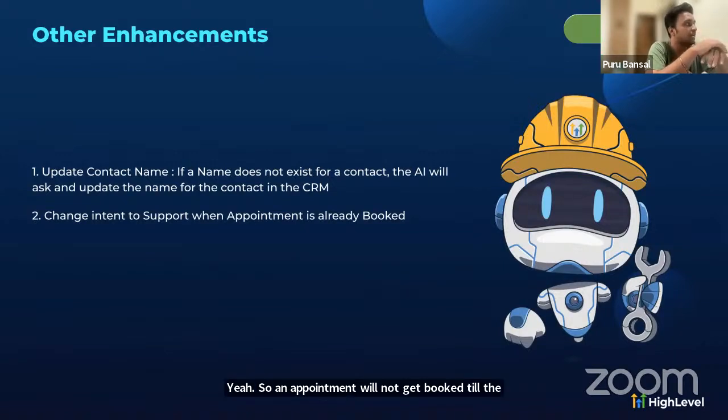The second one is changing intent to support when an appointment is already booked. As soon as the appointment gets booked, the bot switches its intent to support and continues the conversation by helping with any response it can from the knowledge base or from the URLs that you have trained the bot on. Previously, the bot would keep continuing to book an appointment. Now the bot only tries to book an appointment once. Once it is booked, it goes to support. Then it waits for the appointment to get cancelled, rescheduled, deleted, or completed. Once that happens, the intent automatically switches back to appointment booking and it tries to book the next appointment for that particular contact.